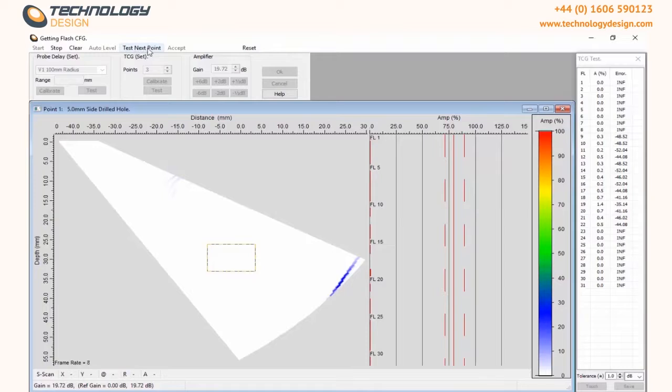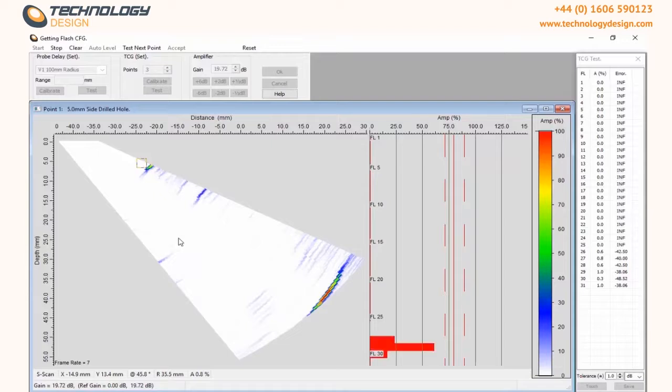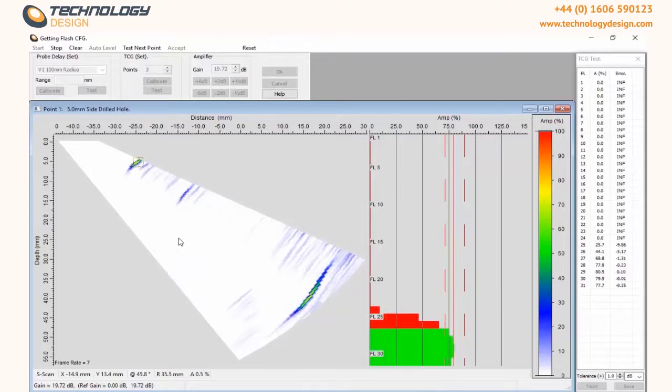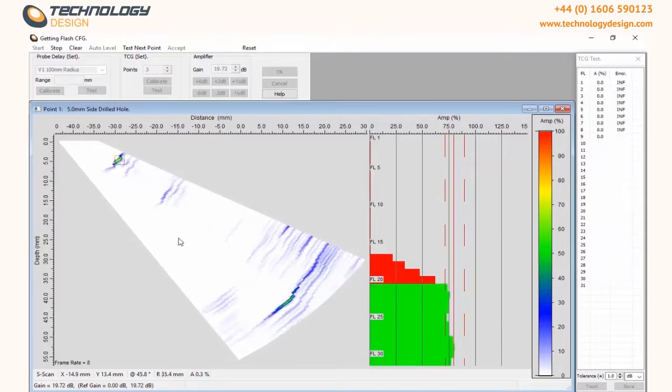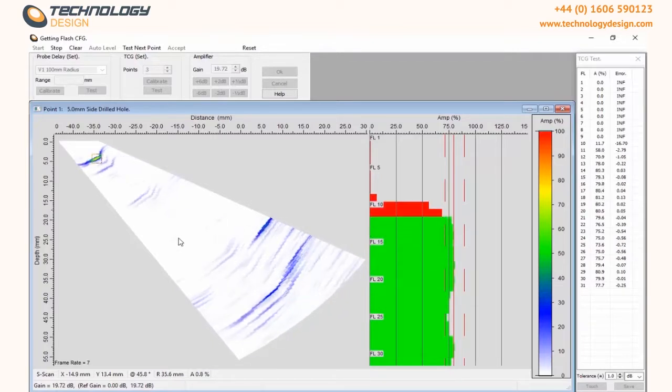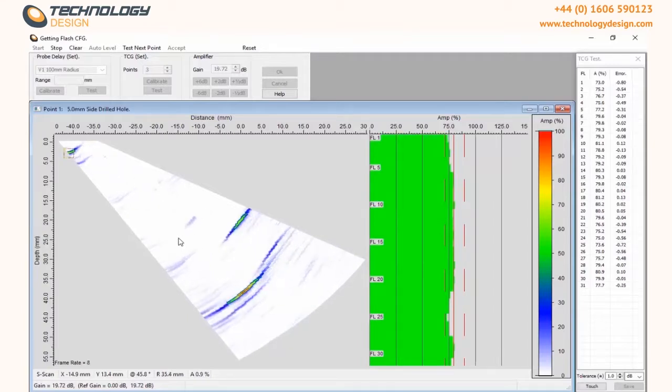Notice the system has now changed to test mode. Our tolerance limit bars are also back. As you notice, we are back to our first point. Adjust the limit box and reposition it. Move your probe so that all the focal loss cross the reflector. A good calibration will result in having all the green columns within the tolerance limit bars. When finished, click on Test Next Point.